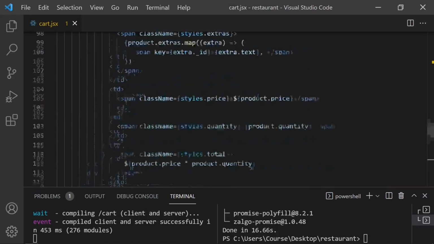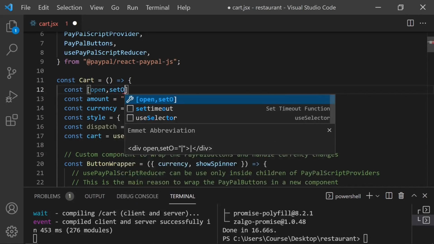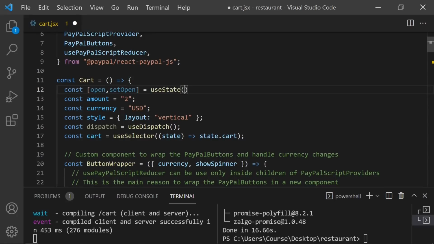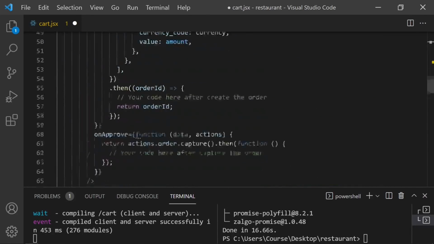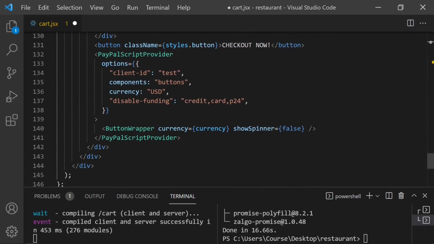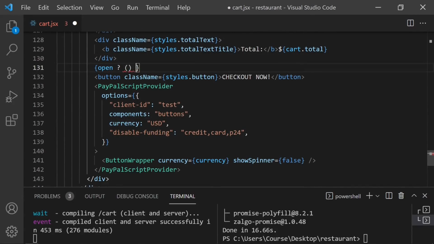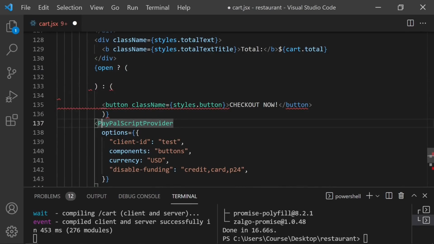So what I'm gonna do is create a new state here. Let's delete here, and I'm gonna say const open, setOpen, and it's gonna be useState, and at the beginning it's gonna be false. And I'm gonna write a condition here. I will say if open, show me the PayPal button. If it's not, just show me this checkout button. I'm gonna move this here, and I'm gonna move the PayPal provider here.